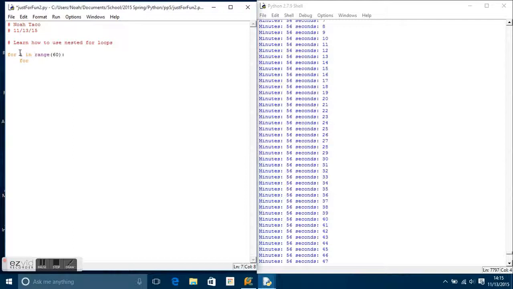But remember, we're already using i, so we have to use something different in this one. So we're going to use j in range 60. Perfect. Look at that. See? So now, anything that's indented this far is going to run 60 times because of the i for loop. But anything that's in here is going to run 60 times as well.